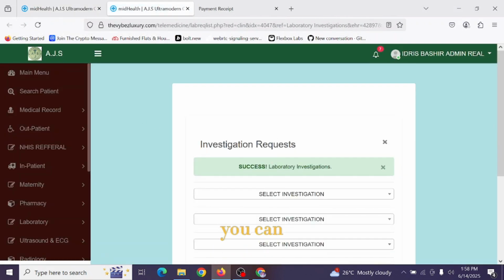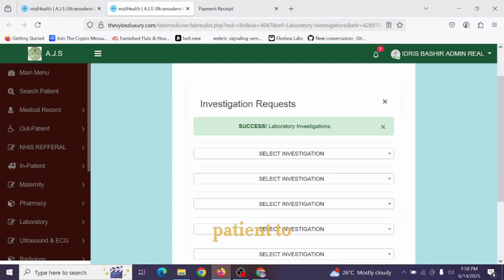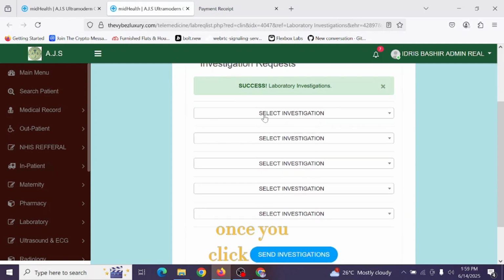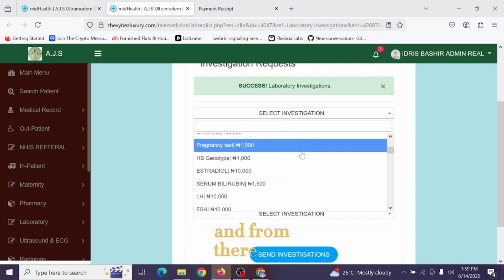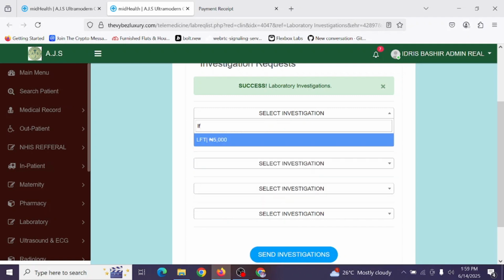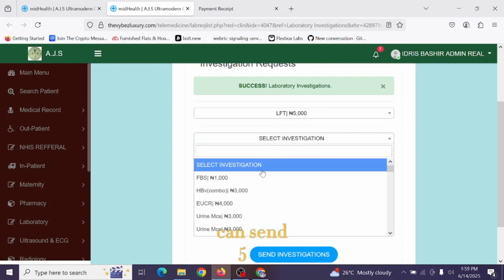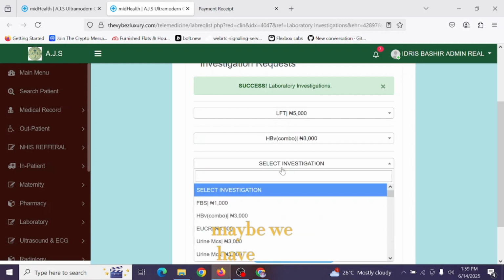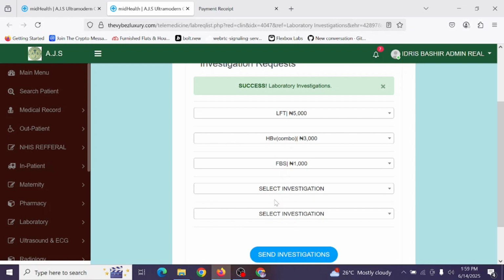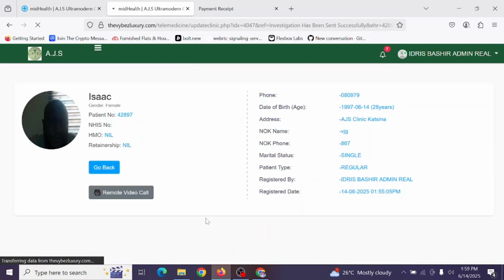Once that is done, you can send an investigation for the patient to the laboratory. Once you click there, it will bring you these investigations with their prices, and from there you can search for an investigation, maybe LFT. You'll see the price of LFT. We have HBV combo, or full fasting blood, fasting blood sugar, and what have you. You can select as many as 5 at a time. Then send the investigations.